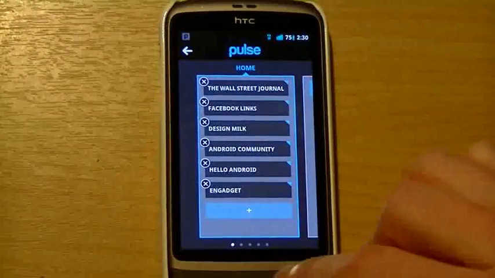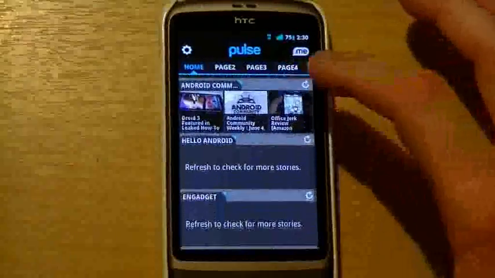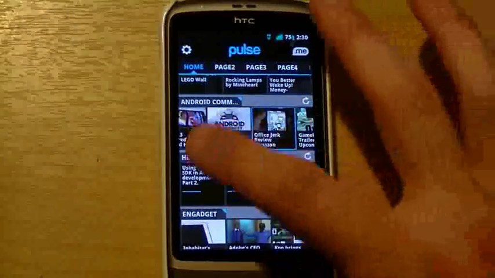So now I go back to my home screen. You can see it looks a little bit different. It now has the news sources I've added.